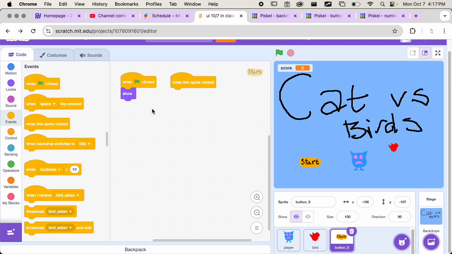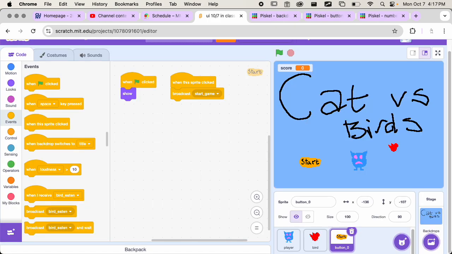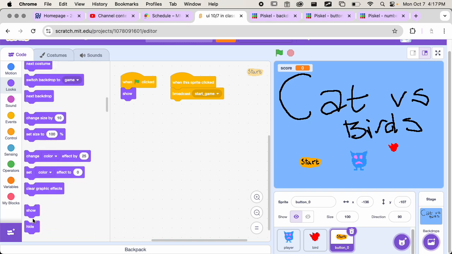So when this sprite is clicked, we're going to broadcast to the whole game that the game has started. So we're going to broadcast, and we'll make a new message called start game. And then we'll hide this sprite. So if I click this, right now all it does is hide the sprite, but we can see it's working.